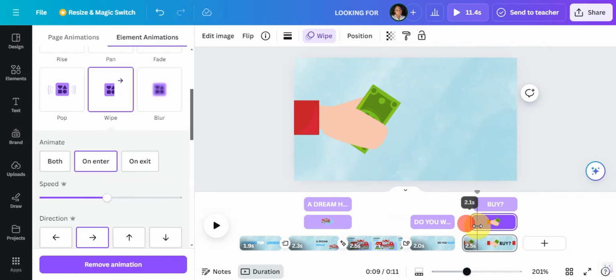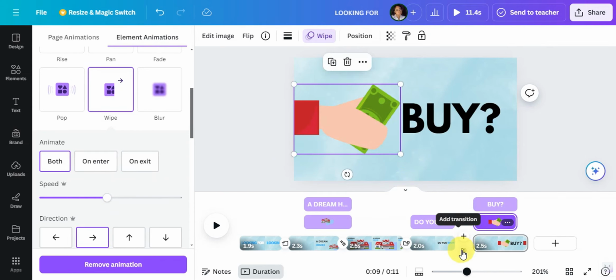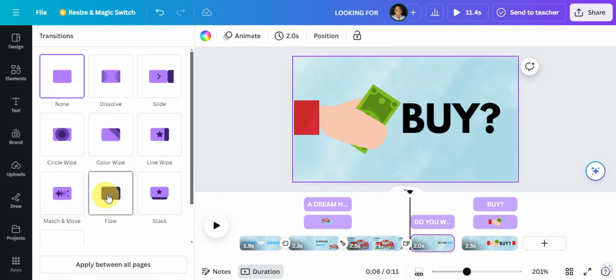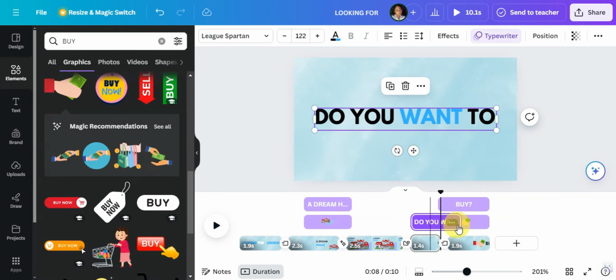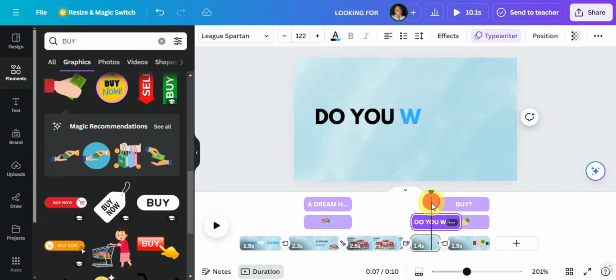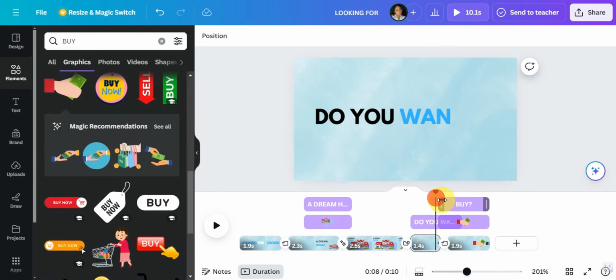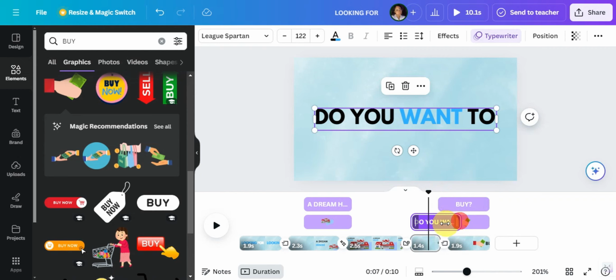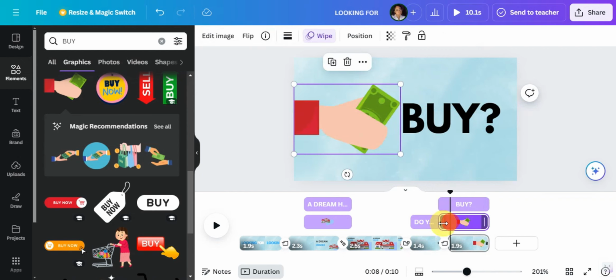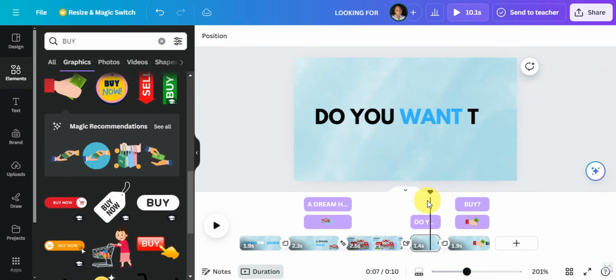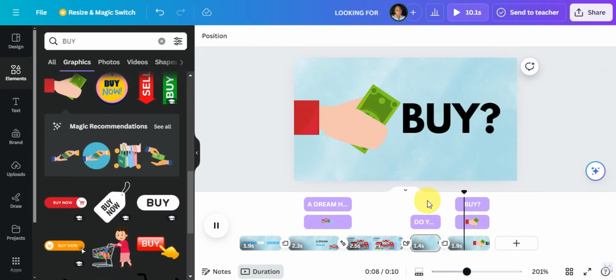Now let's adjust the timing for this. And then let's go ahead and add in a transition here. Now let's move this one first, and it should look like this. Let's adjust the ending of the first text, and then let's adjust this one as well here. Now it should go ahead and look something like this.